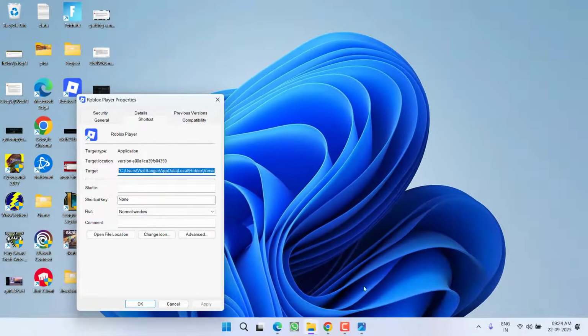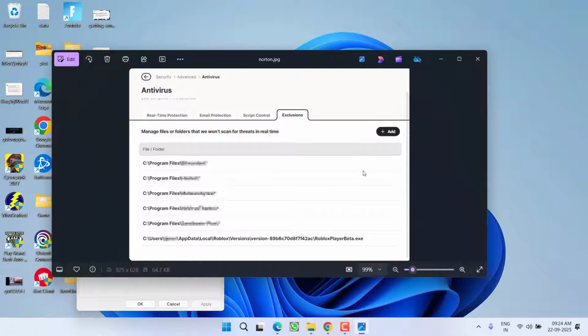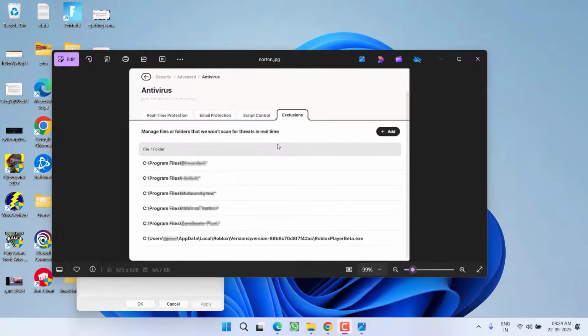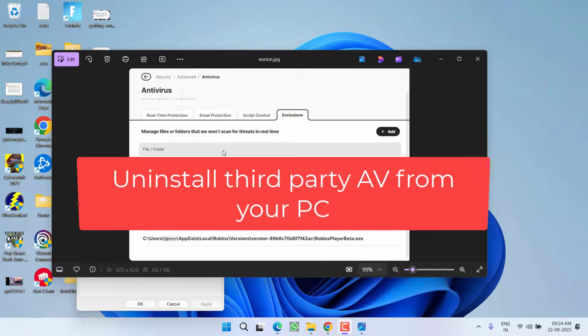After that, you need to open up your antivirus. I'll take the example of Norton antivirus. Launch your Norton antivirus, go to the exclusions and click on the option add. Right in the add, you need to add the directory of Roblox like it is showing right over here. There are 4 or 5 files in the Roblox directory with .exe. You need to add all these files and then try to launch the game. Or if it is better, simply go ahead and uninstall the third-party antivirus from your system.